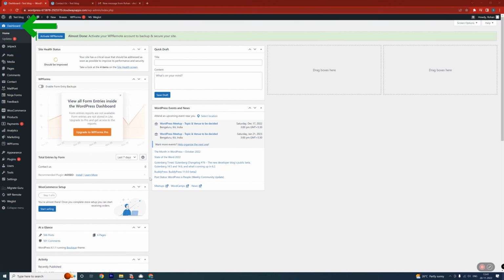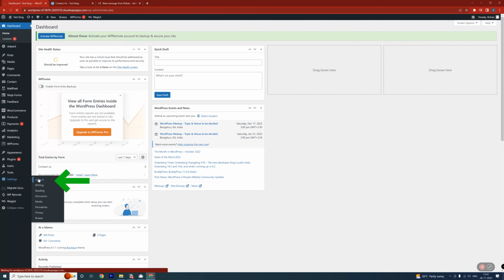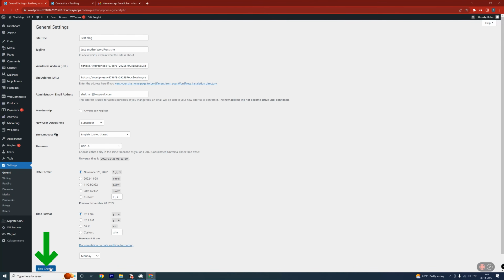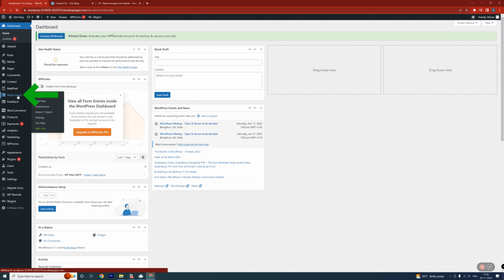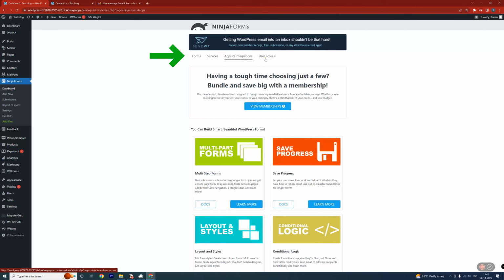If you want to change the email ID to which these emails are going, go to dashboard, then settings, then general and change this email ID and click save. Now, if you go here, you can see that Ninja Forms has some really interesting add-on features as well.